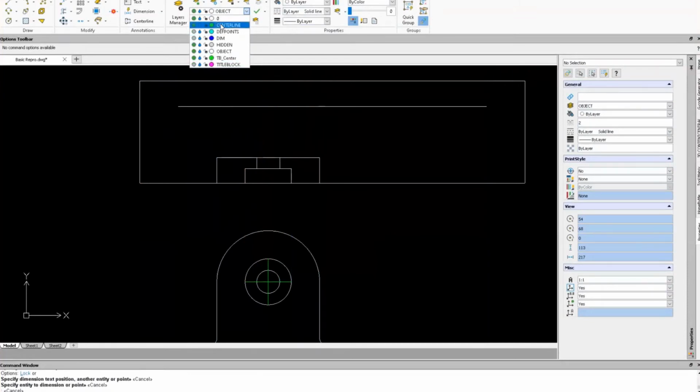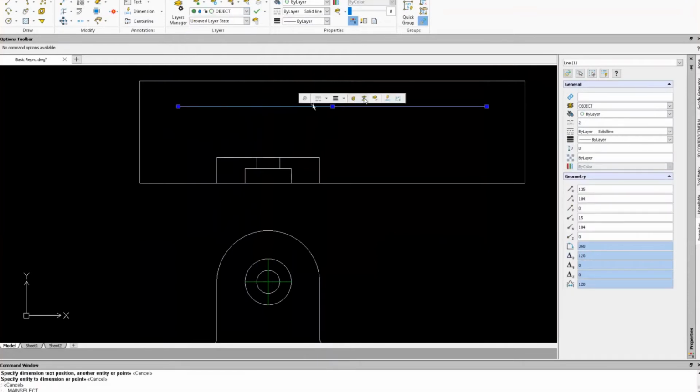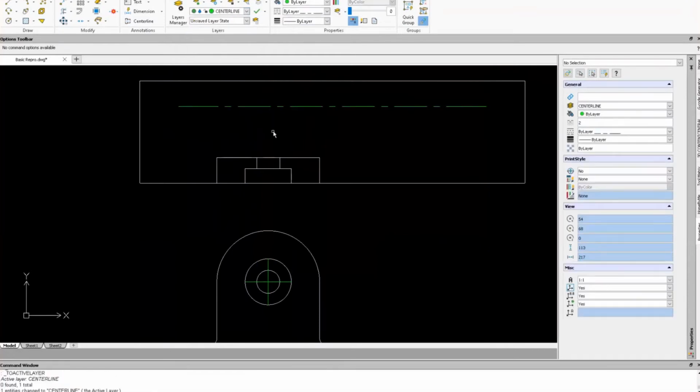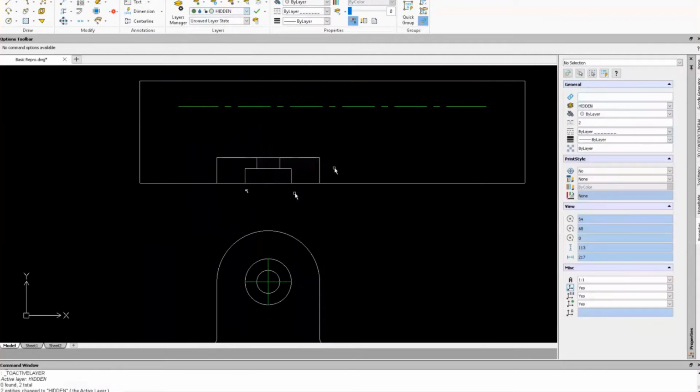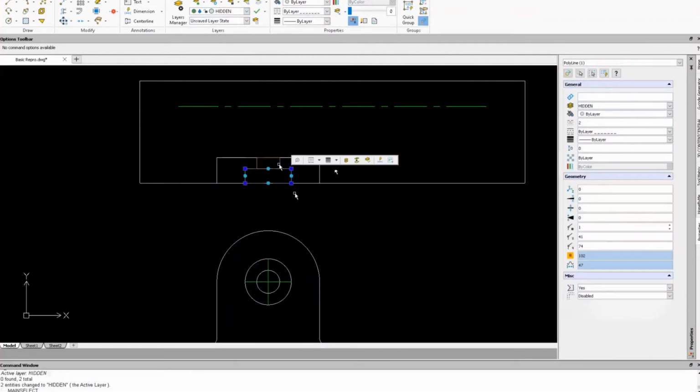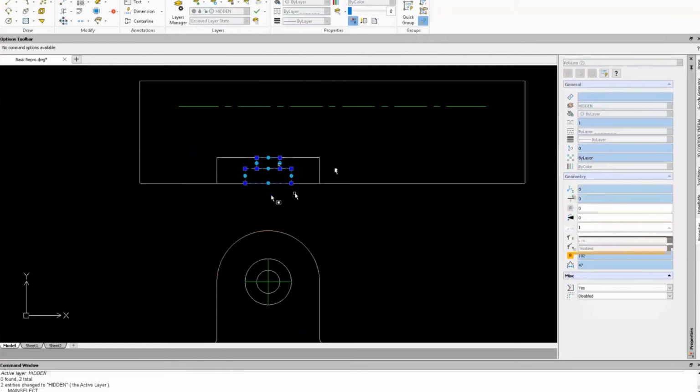For my center line, I'm going to go ahead and move this to the center line. Okay. I'm going to grab my hidden, and I'm going to move these two items to the hidden lines. Now you can't really tell what those are doing, so I'm going to change the, it's a dashed line, but the scale is a little bit high. So I'm going to go ahead and make that scale 0.5. Now you can really see that those are hidden lines.